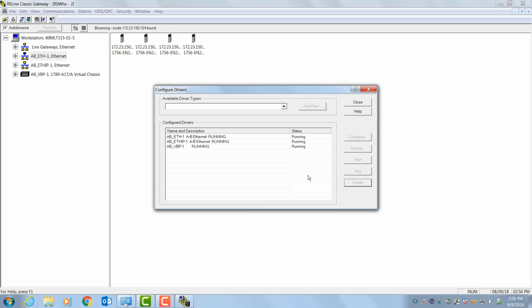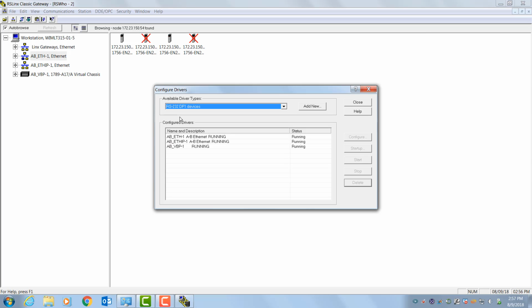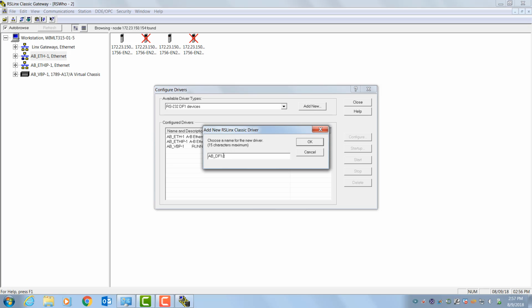And put it back in. So right now, that communication channel isn't even available to the PC. These are some processors on the Ethernet that it's expecting to see but doesn't see them. Those don't concern us at this point. I'm going to add new. I'm going to go to RS232 DF1, even though it says 485. RS232 and RS485 can be interfaced together. Add new. This is where it comes up and says ABDF1.